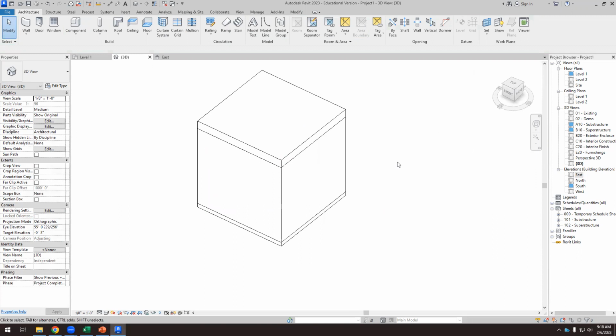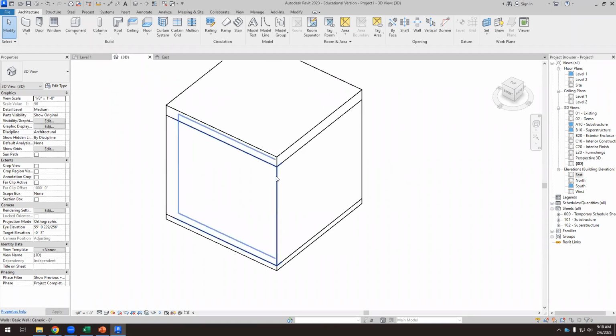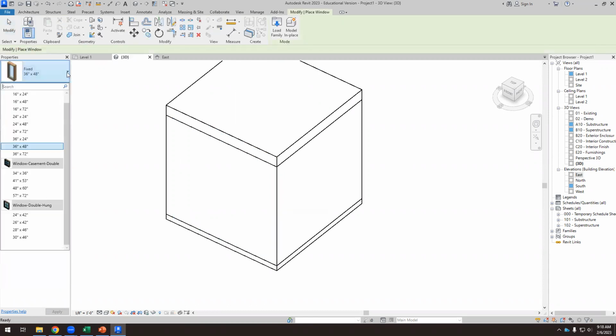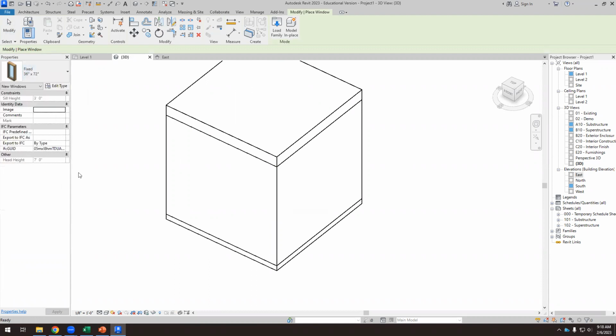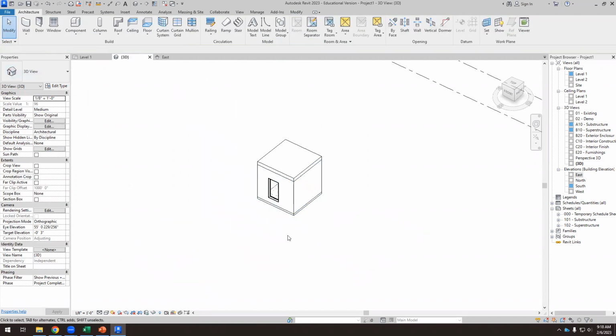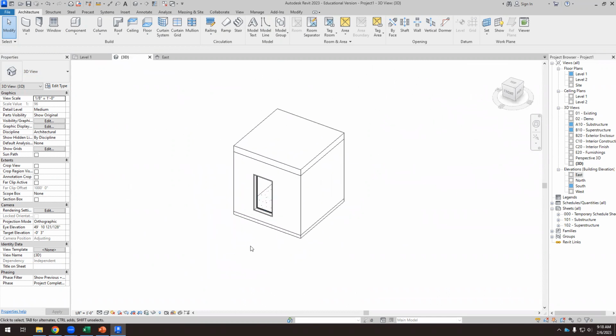Okay, so this is the simple space or building that we can have using Revit. We have a square, 10 by 10 by 10, and a roof, a floor, and walls. We can add a window. So let's add a window, and let's add the fixed window, this one, 36 by 72. Here. Yep. So that's it.